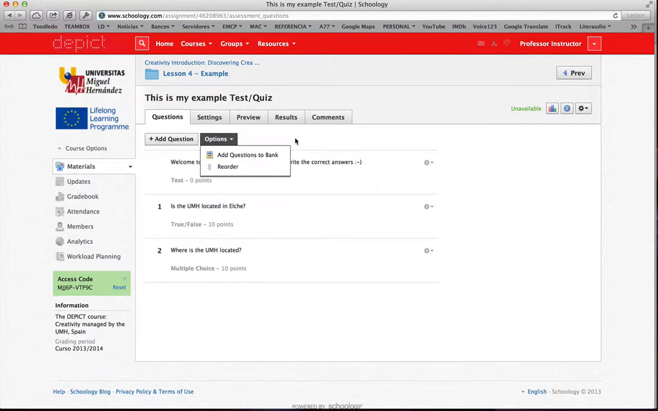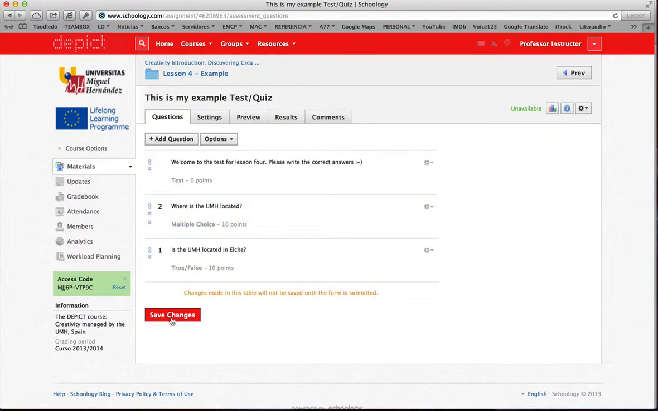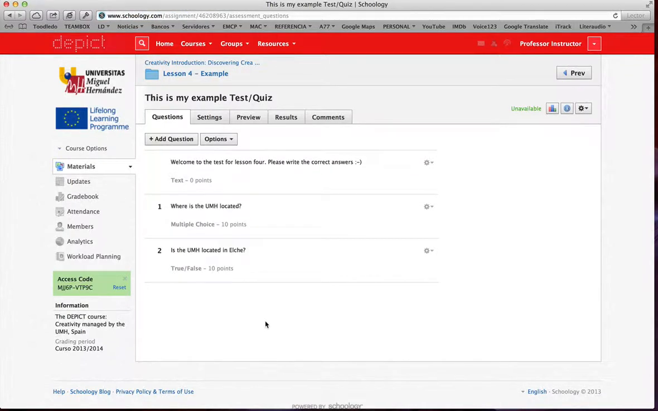If you want to add them to the bank or add them to the resources, you can do it by clicking here. If you want to add them to the bank, that is to the resources pool, you can always do it here. And if you want to reorder them, you can just click here and then change the order and then save the changes. So this is how you prepare quizzes. If you want to look at them and see how they look like, you can go to preview.